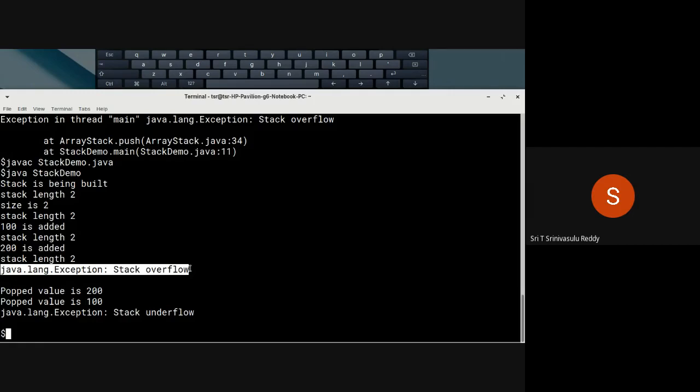And after that, we are now trying to pop out the element. So when you say pop, the first pop, you are getting 200 because 200 is the last one that is pushed. So you again pop out, you get 100. You are again trying to pop out and the stack is empty now. So you get the stack underflow message.